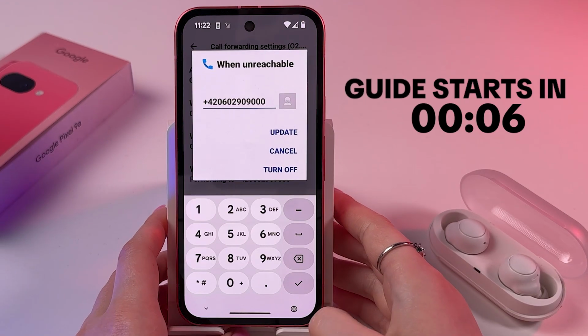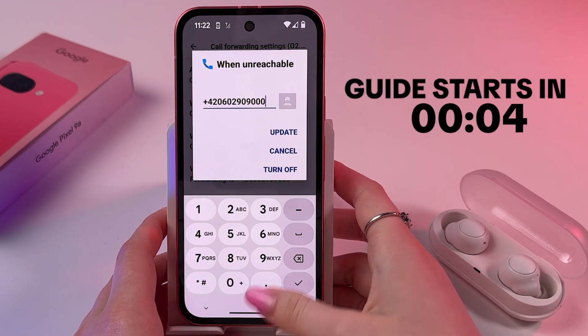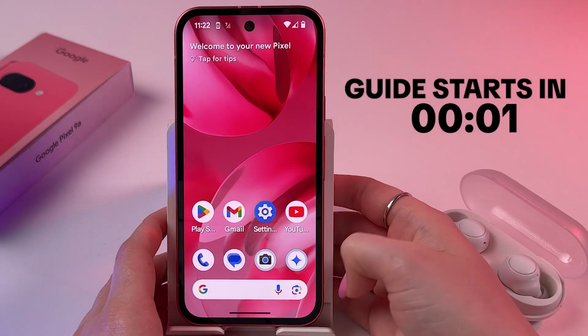Hi, I want to show you how to turn on and off call forwarding on the Google Pixel 9a.